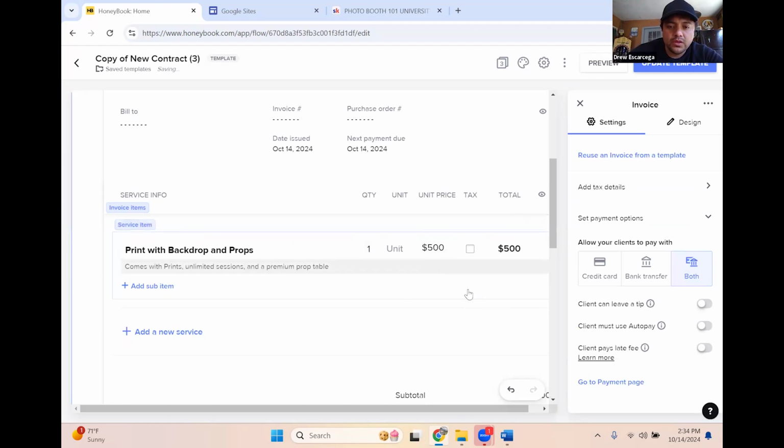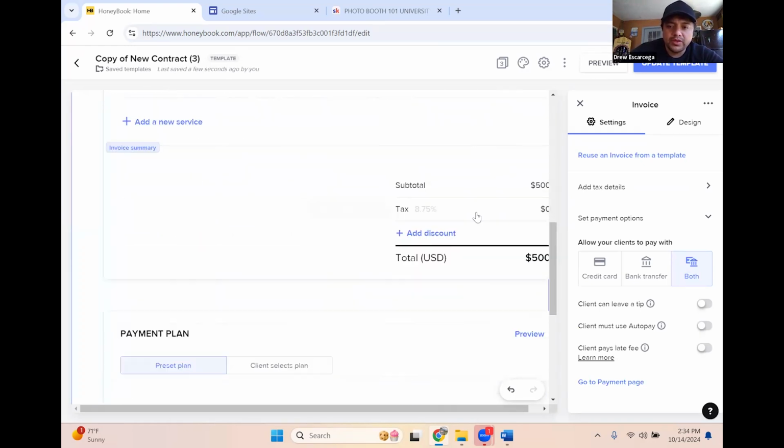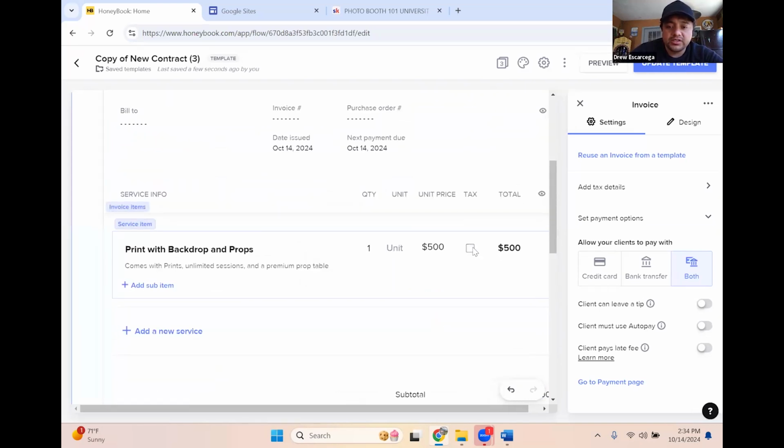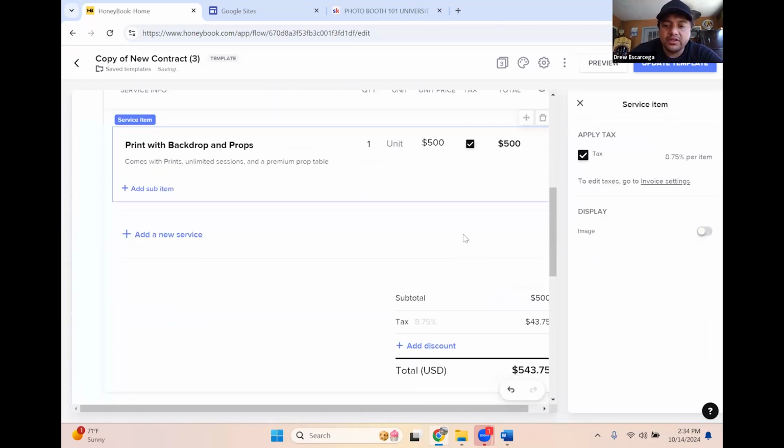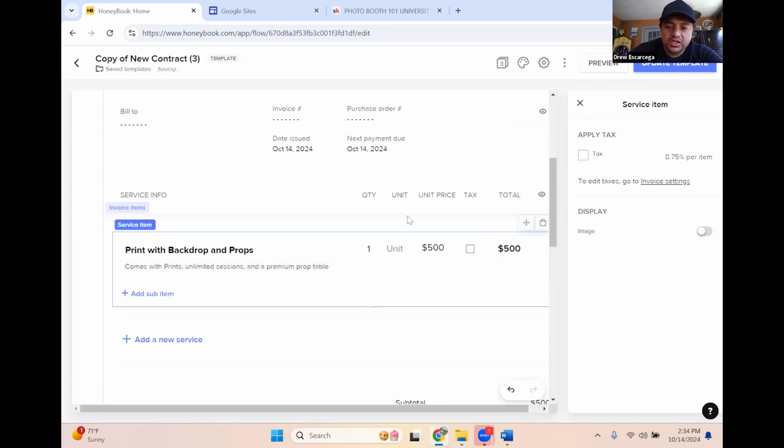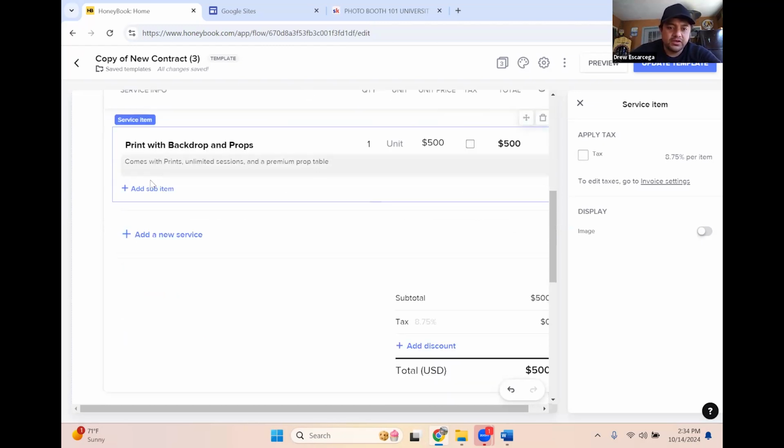Cool. And then cool, boom, right there. Whether you can charge tax for your services, that's not up to me. You gotta consult with your tax person, but it will actually automatically fill in the tax if you needed to. You're just gonna have to mess with the tax right here. To edit taxes, go to invoice settings. So we're not gonna go over that right now because it's a little more advanced. Honestly, you just gotta go to the invoice settings and put what you have to tax in your state. But we're just gonna leave that unchecked, and it's gonna be $500 even for the customer.